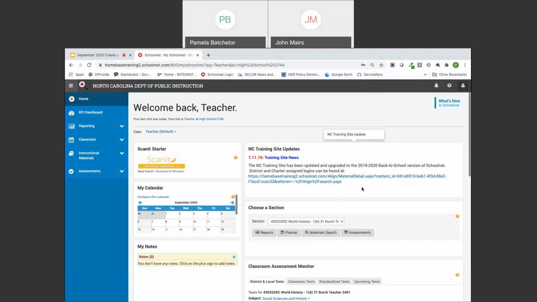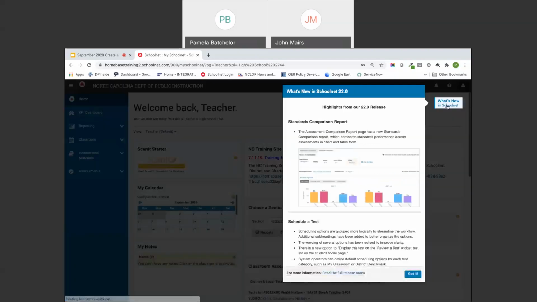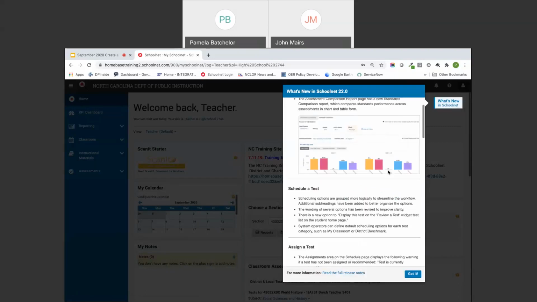On your production instance, it actually has some information about our webinars and a few other pertinent updates. Those are things that I type in. You'll also notice there's a What's New in Schoolnet. Schoolnet has two releases every year, a back to school release in the summer, and then a release in January, February. You can click on that What's New box to see what's new with every release.